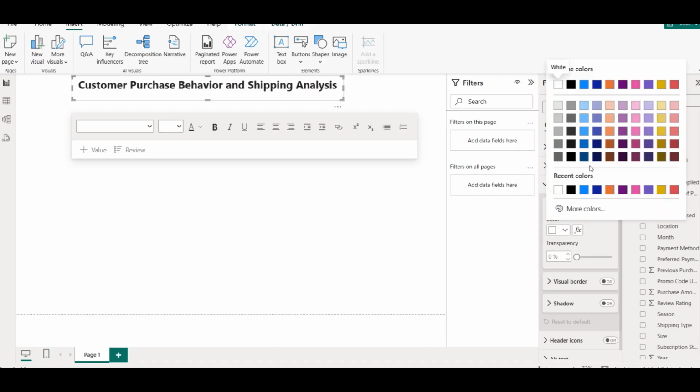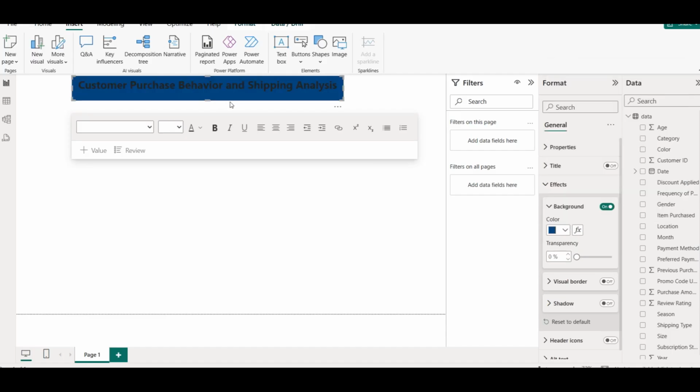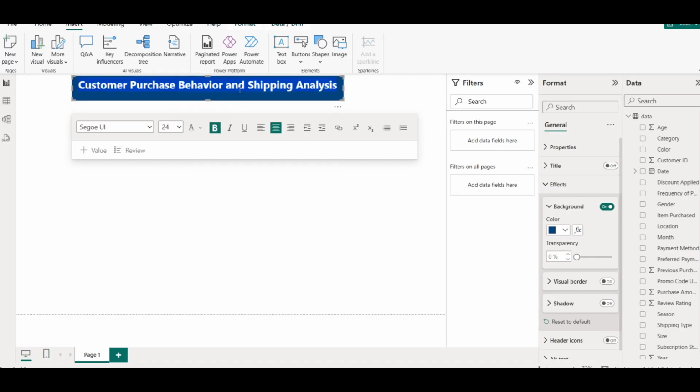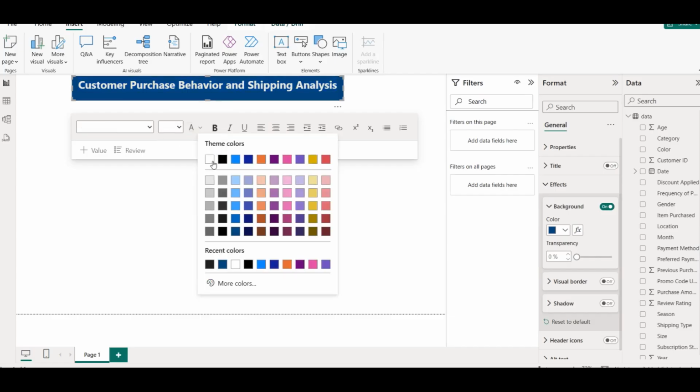In background we can select some color like this. We can select the font and we can decide to select font color like this or even brighter. So let's go with this.